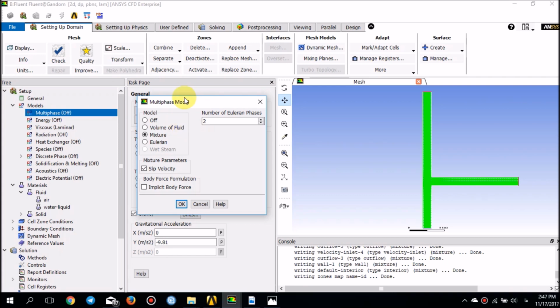For the models, the multiphase model, we start with the mixture, the simplest multiphase flow model available in Ansys Fluent. The slip velocity is on, and I'll put the implicit body force on as well. The number of Eulerian phases is 2. It's water and air. So I press OK.